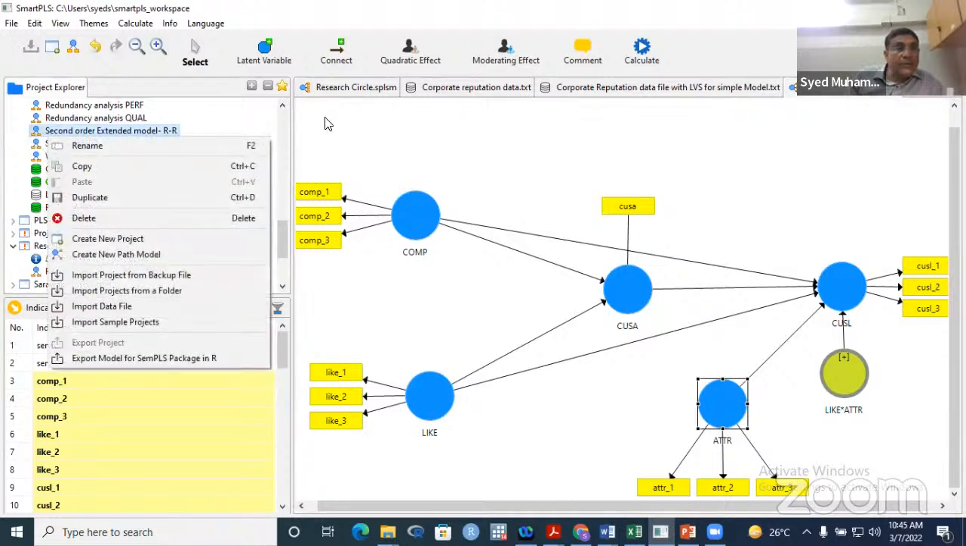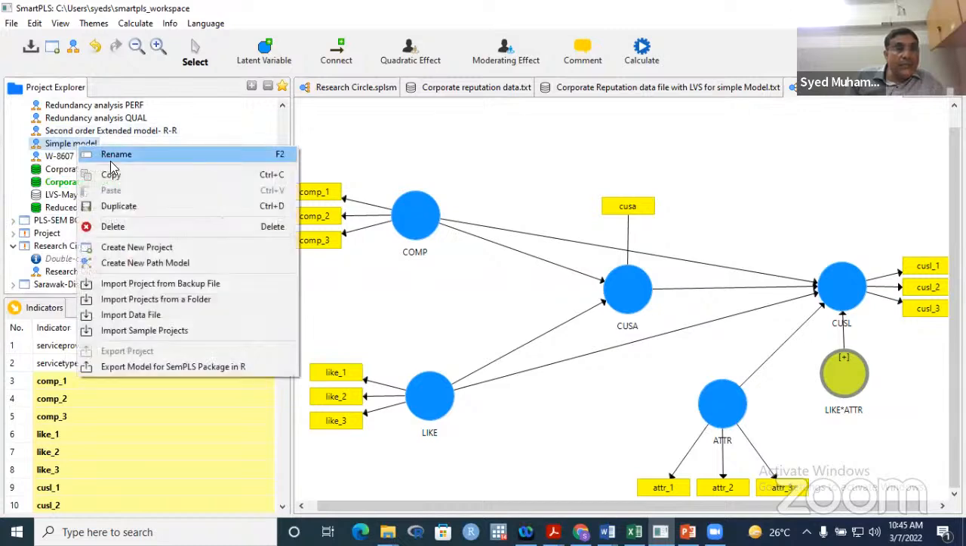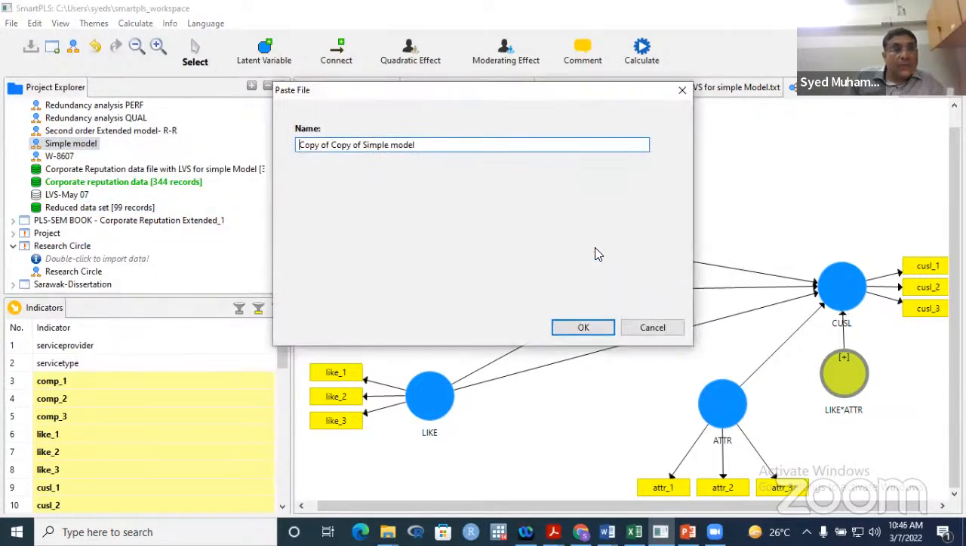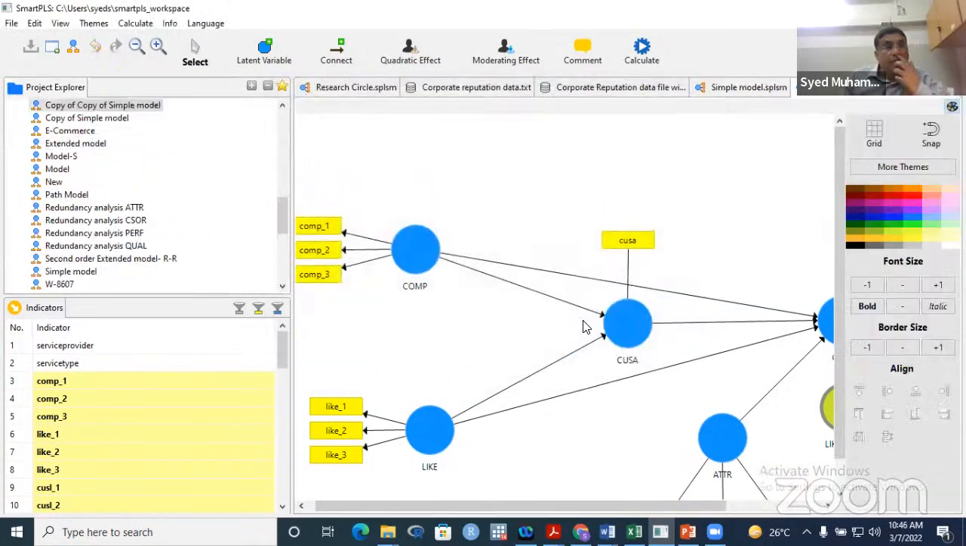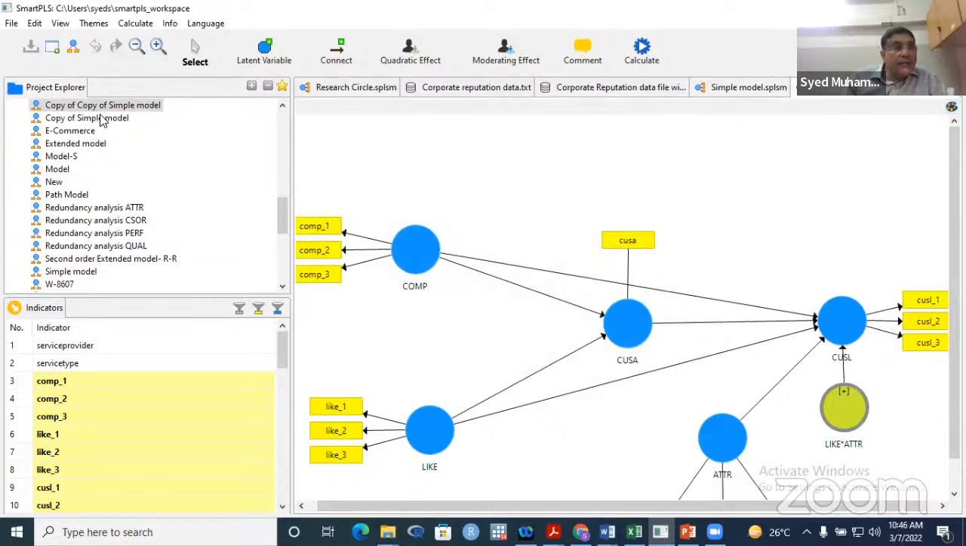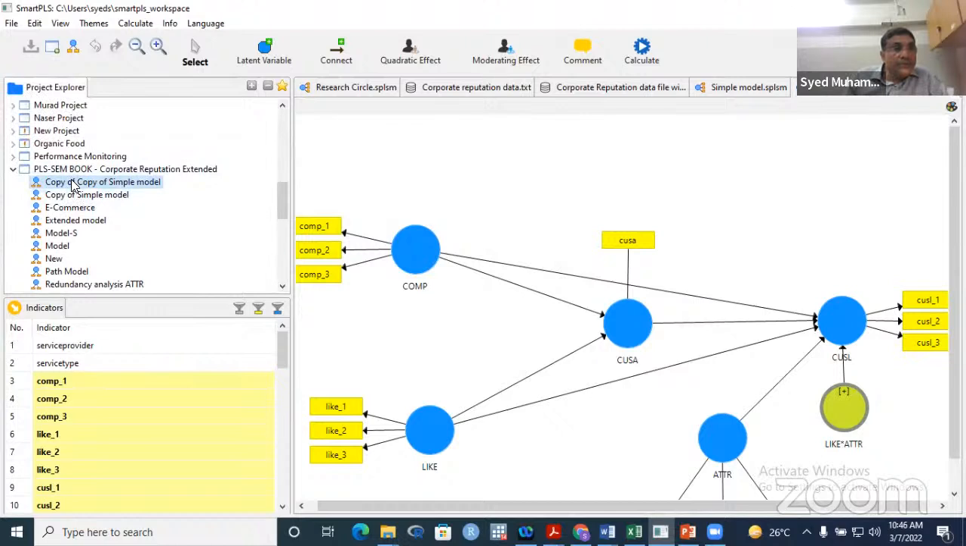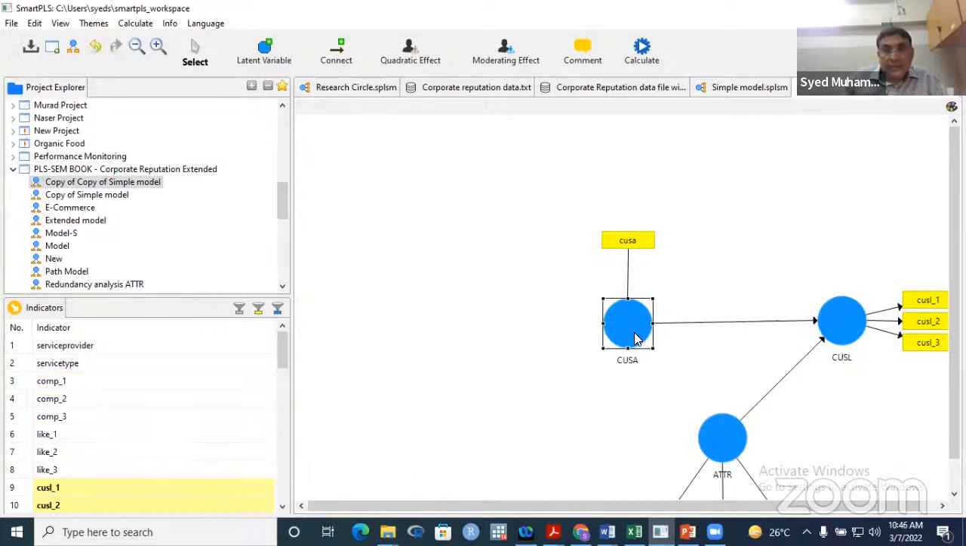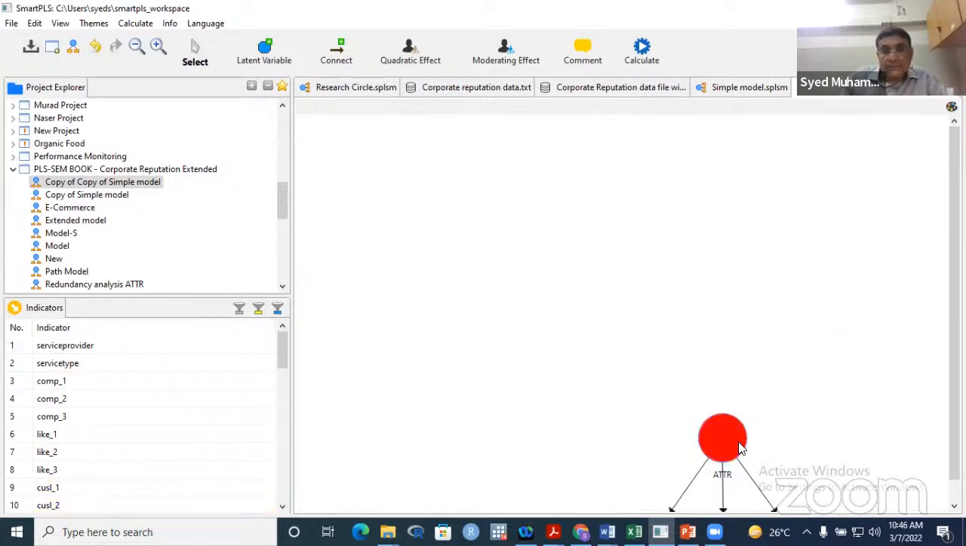Let me make a duplicate of it. I have made a duplicate so that I can erase it and redraw this model, so that we all can learn how to draw the model. This is a duplicate, okay? So let me erase all of it, and I will redraw it.